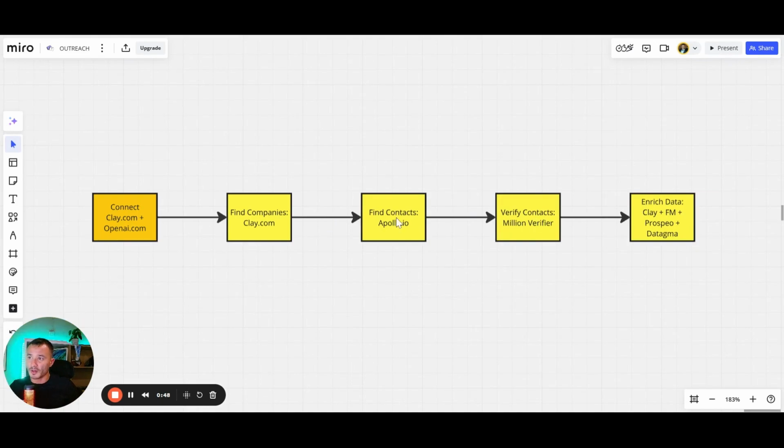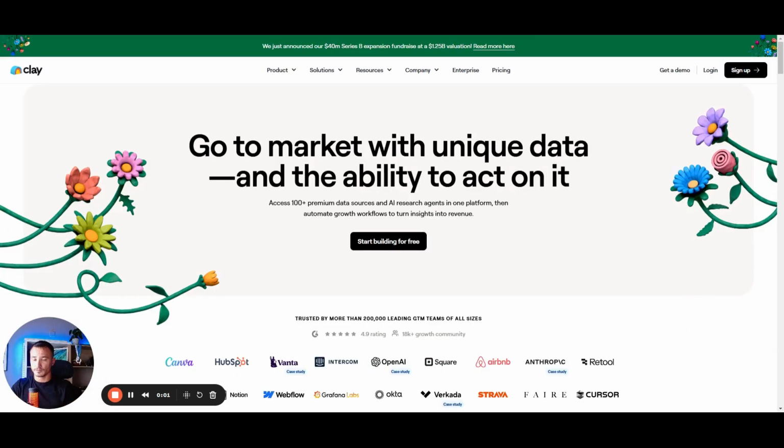We verify the contact details using Million Verifier, from the contacts that we pulled from Apollo, and then we enrich the data in Clay for those email addresses that we can't find or that are bad or that are risky using various different tools. So in Clay, we're going to use Find Email, Prospeo, Datagma. So let's go. We're going to use a few tools to help us do this.